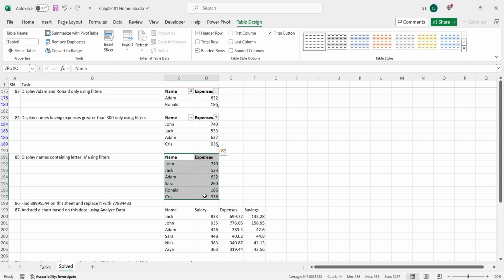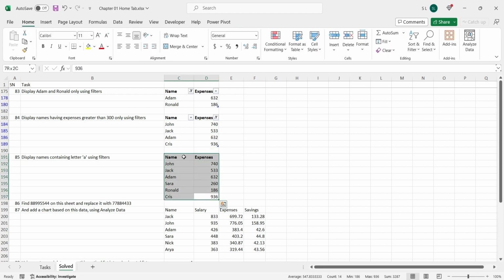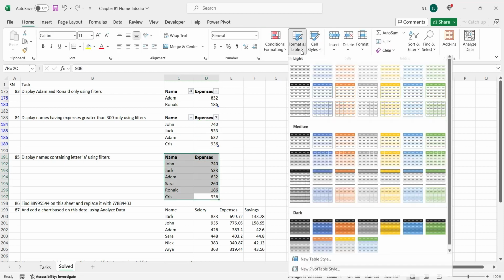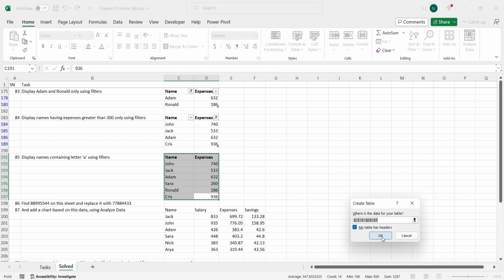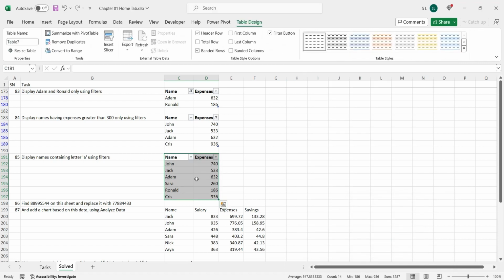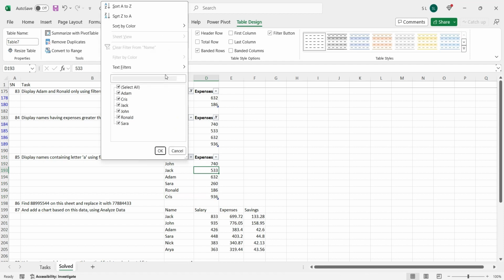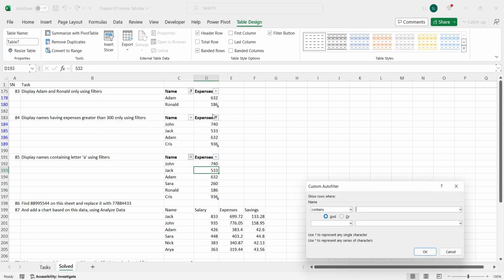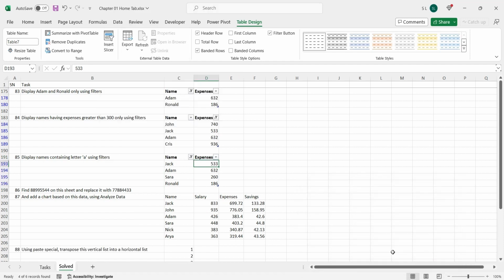In the next task, we are required to display only those names that contain the letter A. To filter data by partial text, we can use the Contains feature in the Text Filters menu. Enter the partial text here, and press OK. Now we have only those names visible, which contain the letter A.